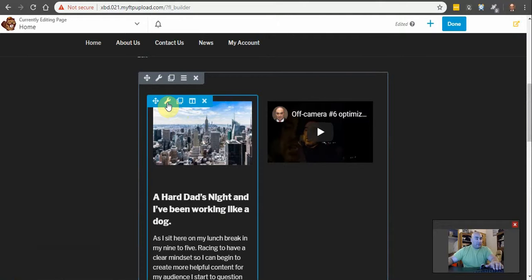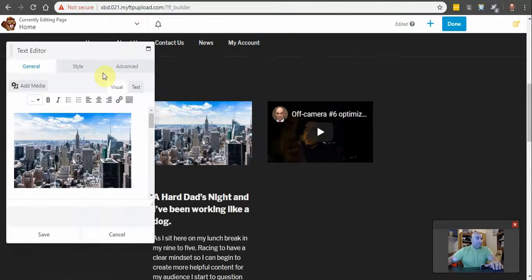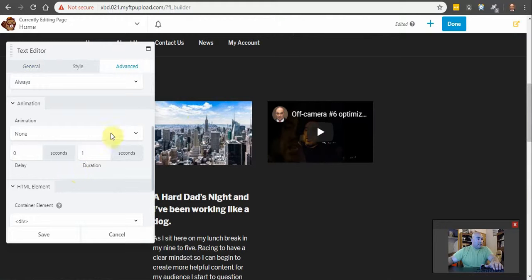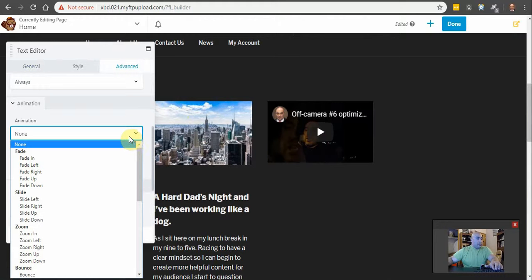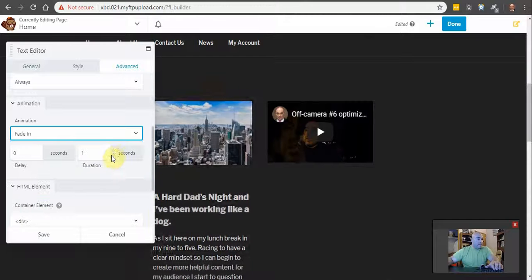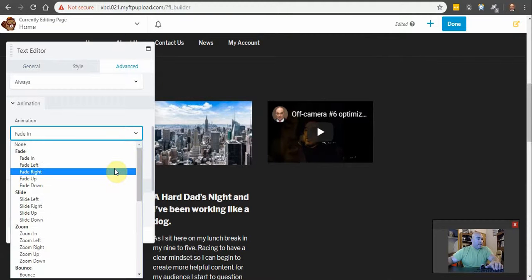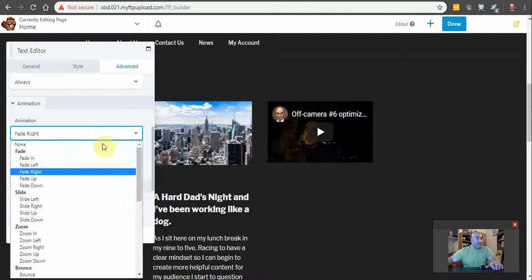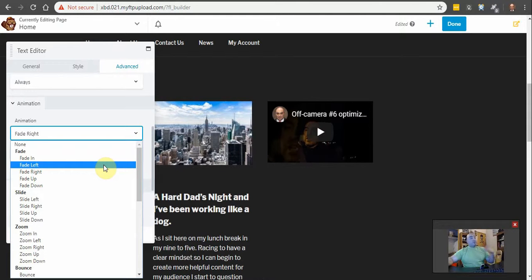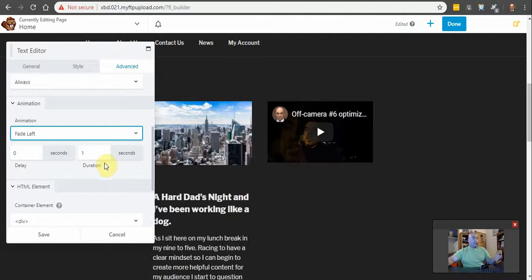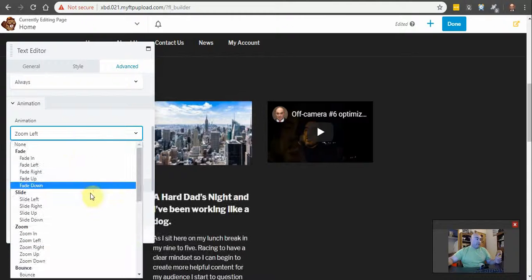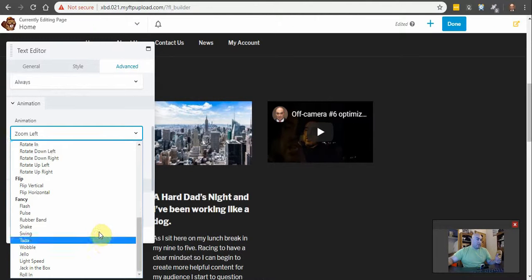So if I click on this wrench right here and I click on advanced, I can do some additional things like add in animation, and then I can do like I want it to fade to the right, and this will snap in like that, or it'll animate as soon as this page loads. It can come flying in from the left. You can do all types of stuff. Zoom in. It's cool. It's a nice little feature if it's done tastefully.